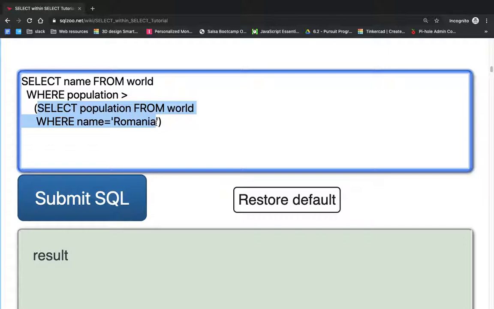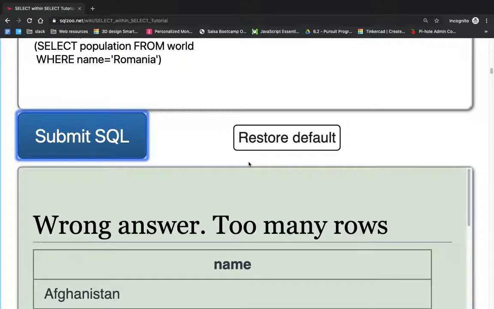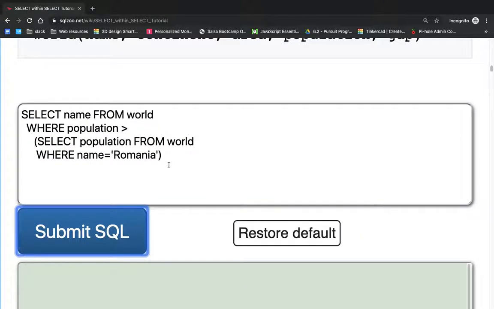Hugo. So it's just basically getting the population for Romania. And you can think of it as this thing in the parentheses just gets replaced with the actual population of Romania. So in here we have the population of Romania, and then let's read from the outside query now. That will read like: select name from world where population is greater than the population of Romania, right? So in here, say that again? Oh, it's Russia, right.